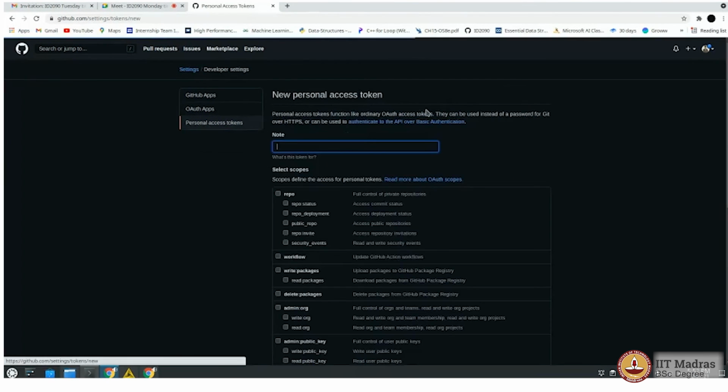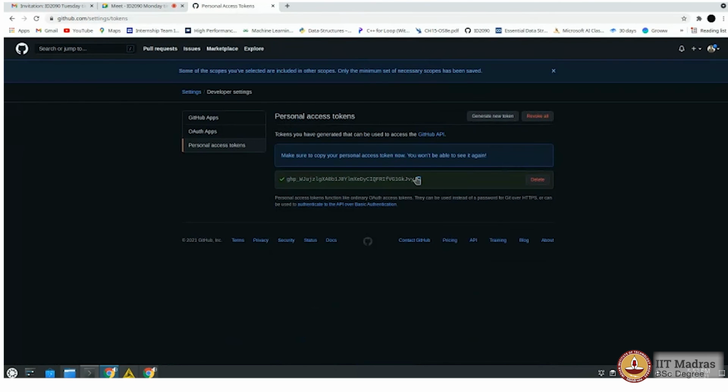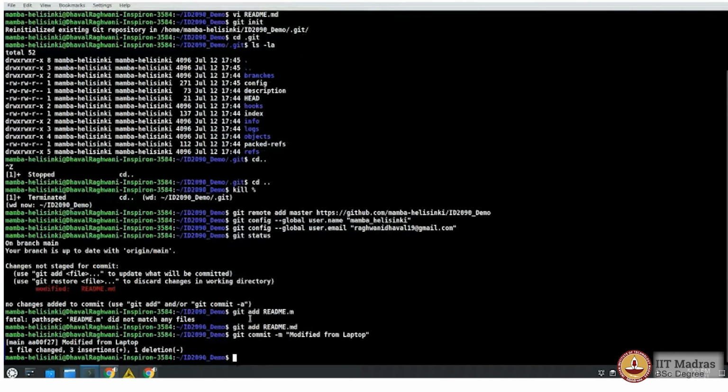Create one. You can use the same name, not a problem. Come down, create token, and copy it. Come here, and to be safe, just type vi dot slash pat.